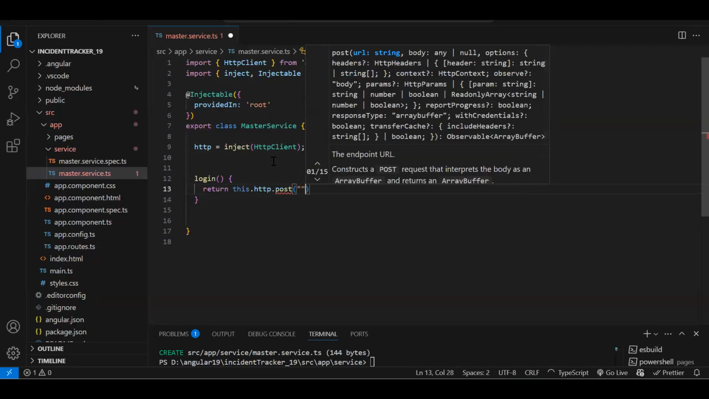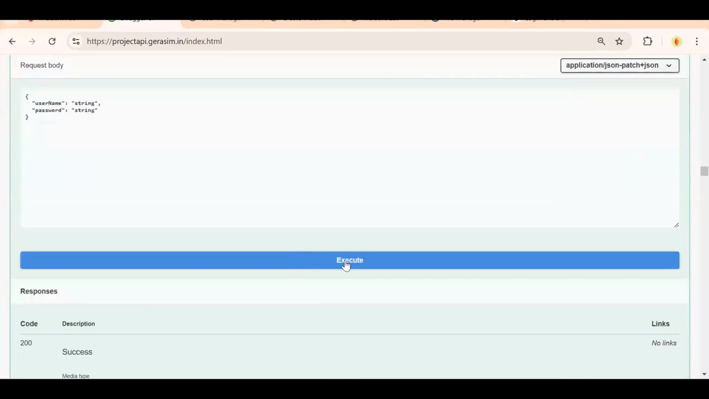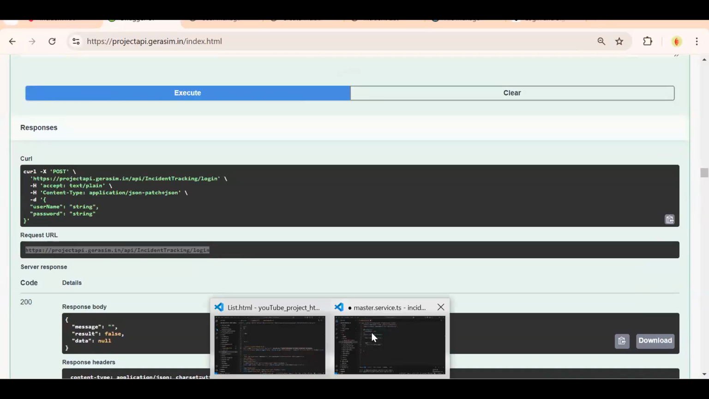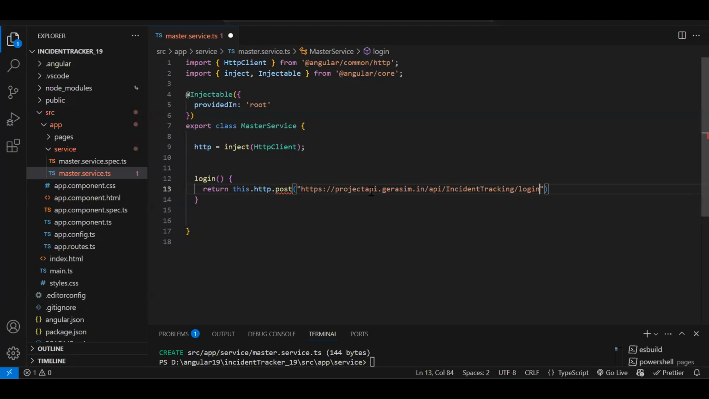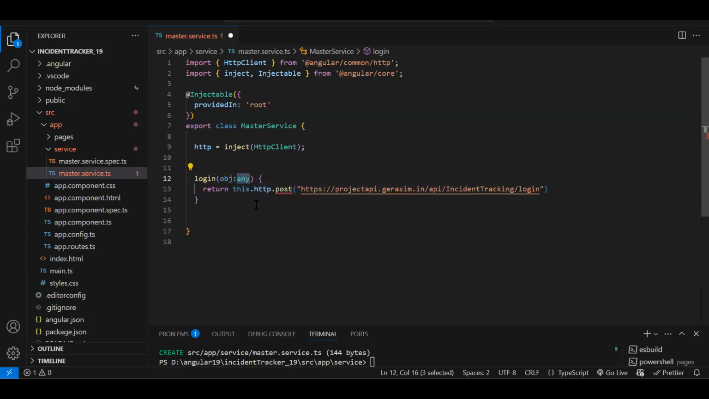Round brackets, double quotes. Let's get the URL first. I'm just clicking on try it out to get the URL. This is my URL, and this will go over here. The post API needs a URL and the object. This is the service, right? So when we call this function from our component, we are going to pass the object. So let's catch that, obj: any. You should not use this, but in the login function only I'm using any. Every time you should create a class and interface.